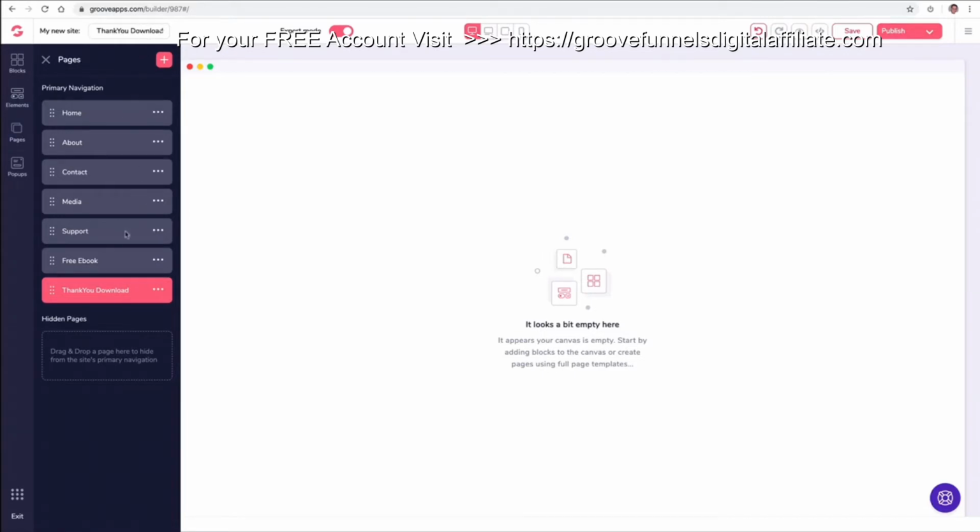Now at any time I can see what page I'm in by what's highlighted here, or I can just go to the menu and change my page here, and all these pages are blank. But I want you to notice here, this says primary navigation. So these are all the navigation links that are going to show up in my navigation bar.